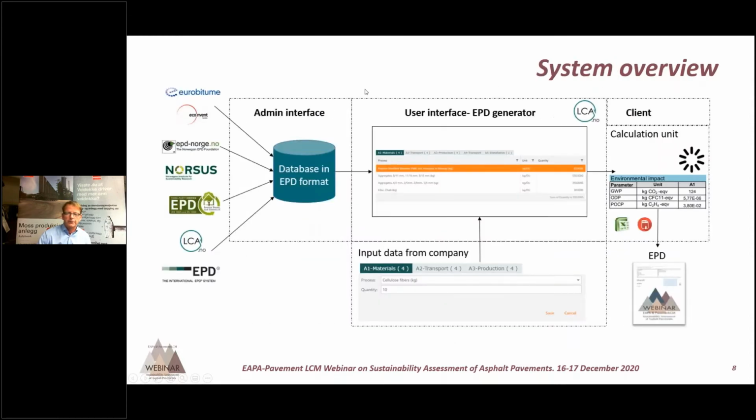Try to describe it a little bit more. Hopefully you all are going to try this tool now. And as a contractor or as a user, we work in this area. We choose our asphalt mix. We enter the kilo and kilowatt for electricity, or liters or whatever for burning oils. And we input just a number and choose material, which is taken from the database. The administration is from LCA.no.